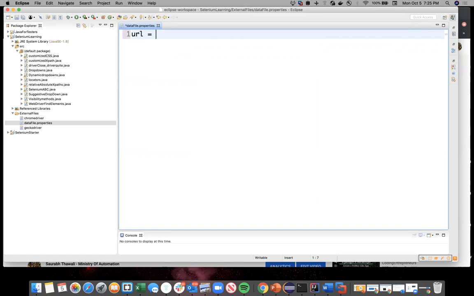So remember, in a property file, you will have data in key value format. So the key would be URL, correct, and the value will be whatever, like let's say HTTPS www.google.com. So this is the key, and this is the value. Now let's save it. That's it, a very simple example.